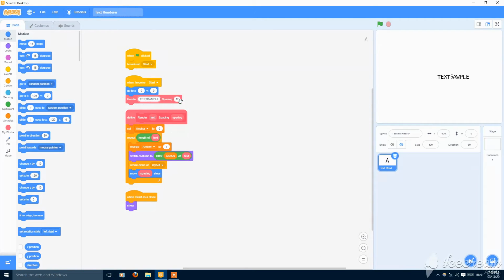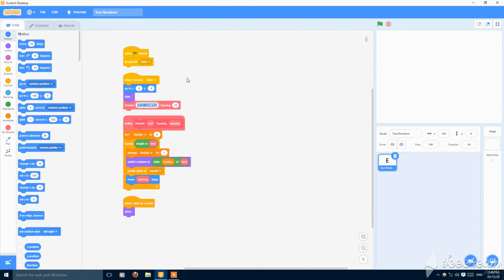So I can also put a space and green flag clicked. So it is working. Also you can increase the space to 15. So now this is looking better. You can try something else, like hey guys, and let's see. So it's working.